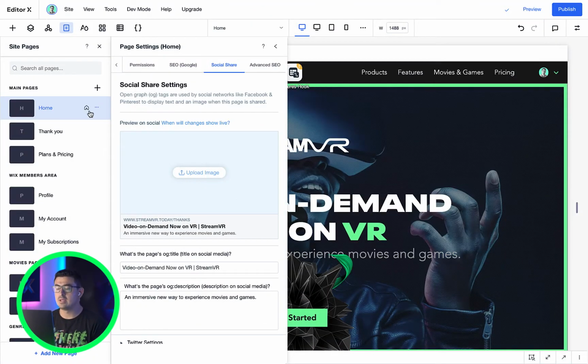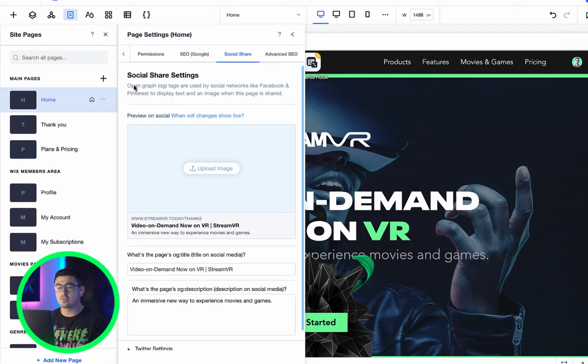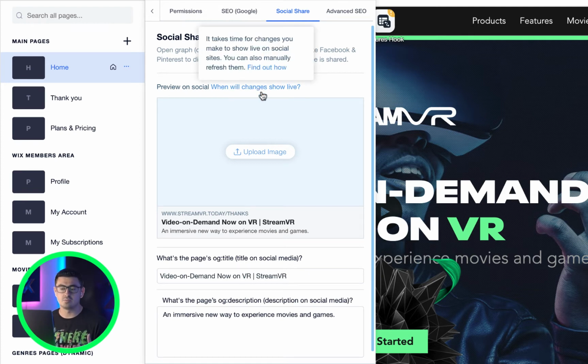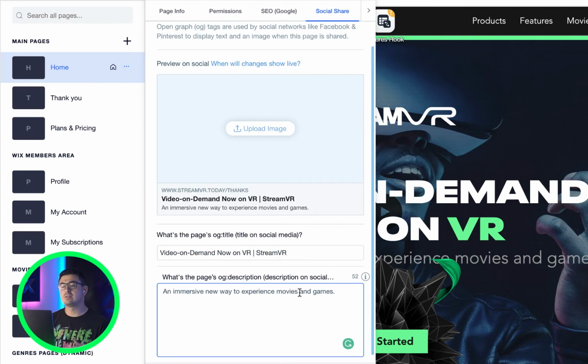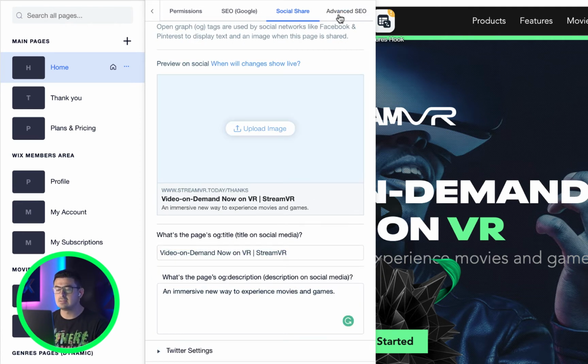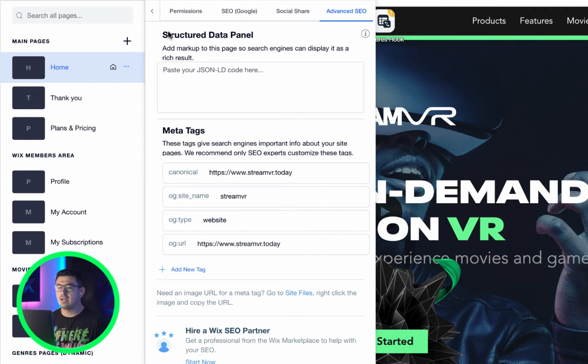If we open up our SEO settings again, you'll see another tab for social media. These meta tags are known as Open Graph, and they are used specifically when you share a page on social media or any third-party app. Whatever information you place in the standard meta tags will carry over here. Go ahead and click on Advanced SEO. You'll find that Editor X even lets you add structured data.